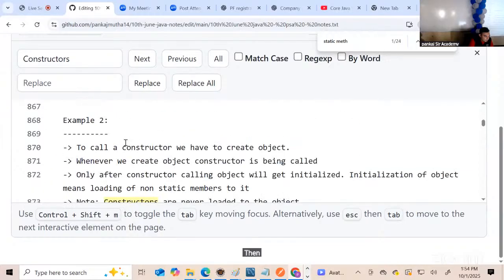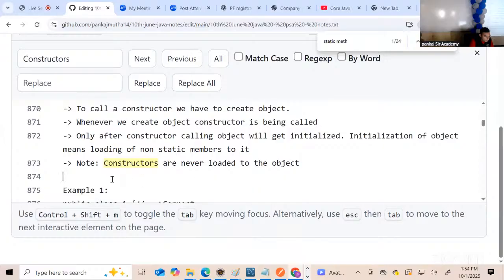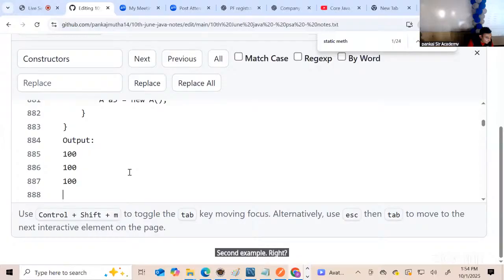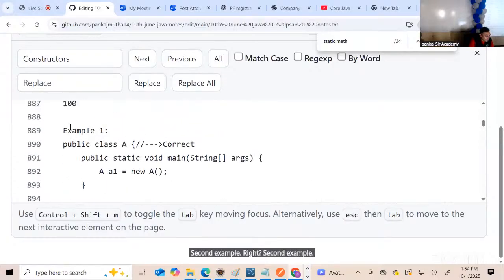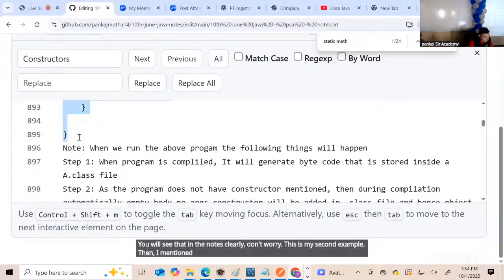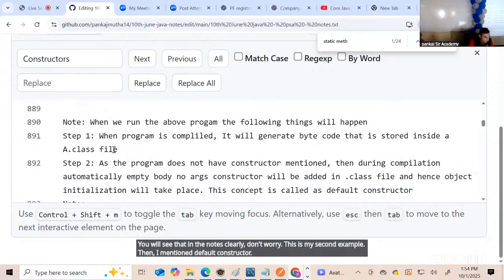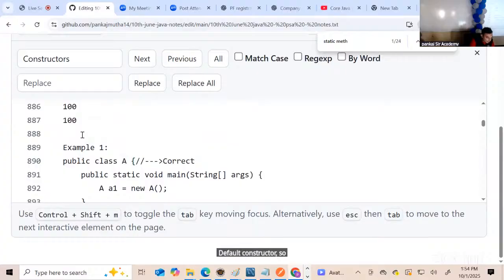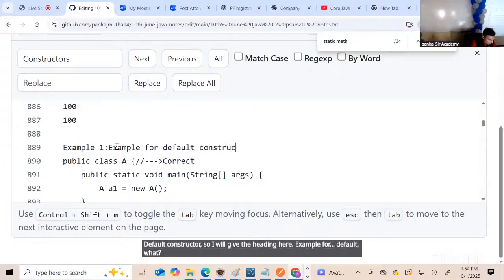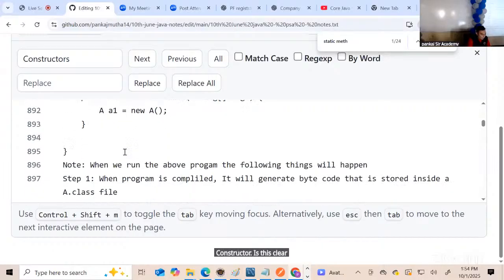Then whenever we create an object, this is my second example. You will see that in the notes clearly, don't worry. Then I mentioned default constructor. So I will give the heading here: Example for default constructor. Is this clear? Now observe.